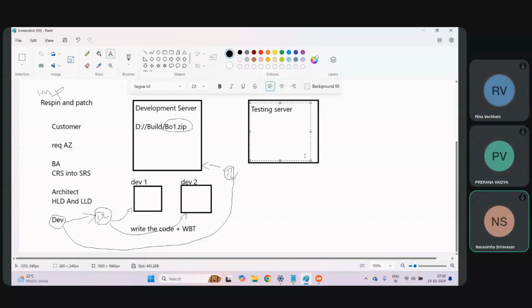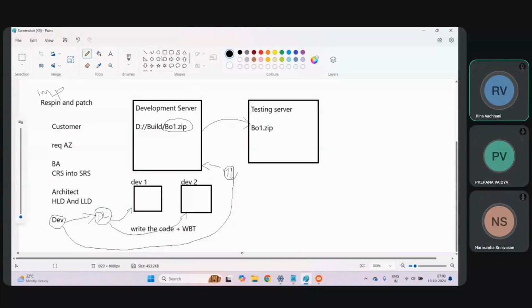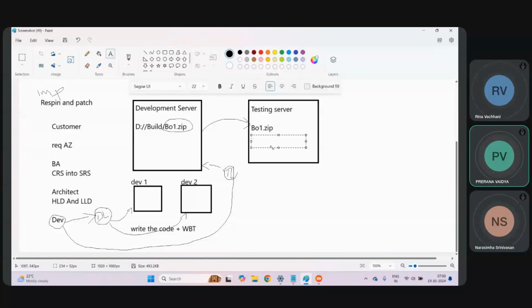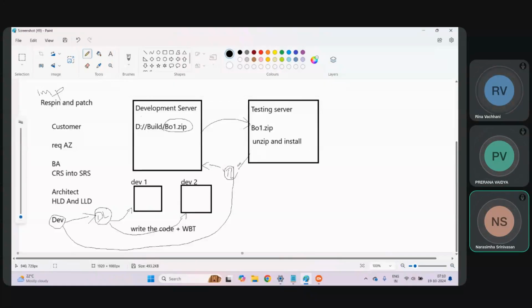What will he do in the testing server? He will paste, then unzip and install. Later he will get the URL.